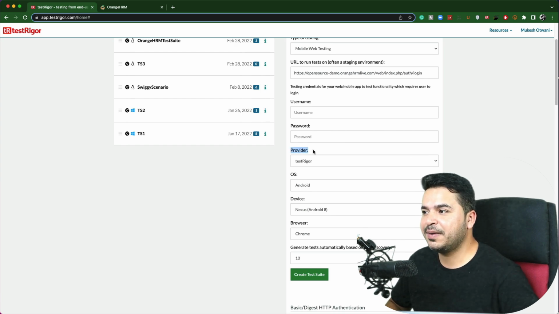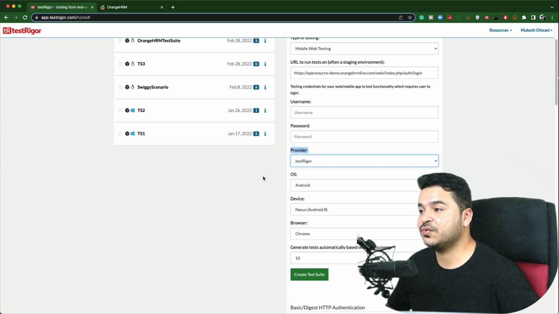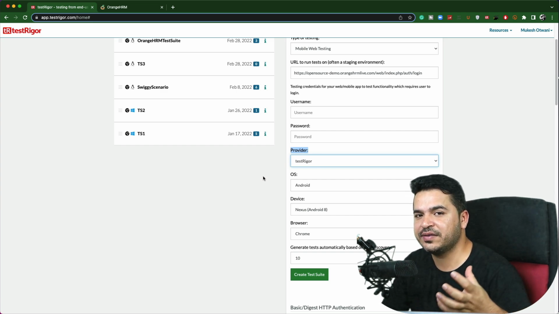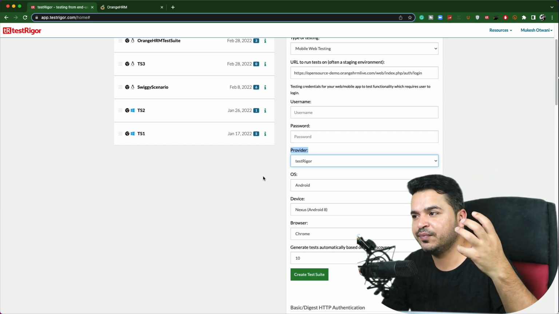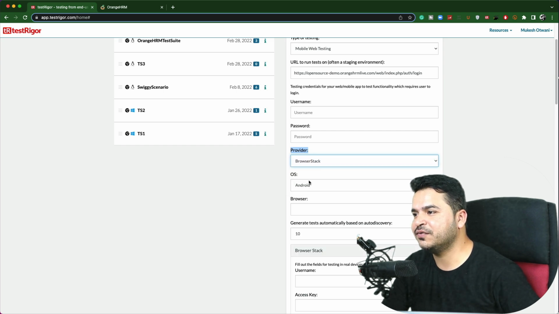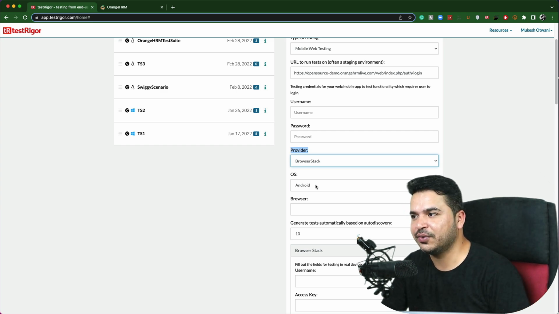Now this is the main part, guys. Provider. Right now I'm using TestRigor as a provider. It means whatever devices I will be using, it is coming from TestRigor side. Okay, so TestRigor is maintaining all these devices, and the moment you run this test cases, it will run on the TestRigor infrastructure. And if you want to select browser stack, obviously you need to provide a couple of details: browser stack, source lab, lambda test, whatever provider you want to use.